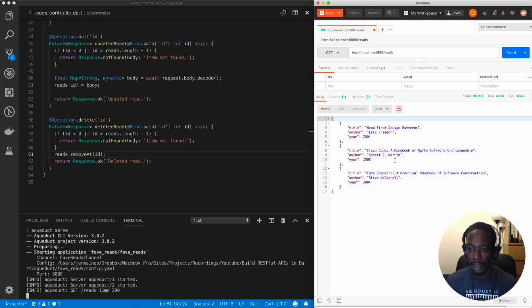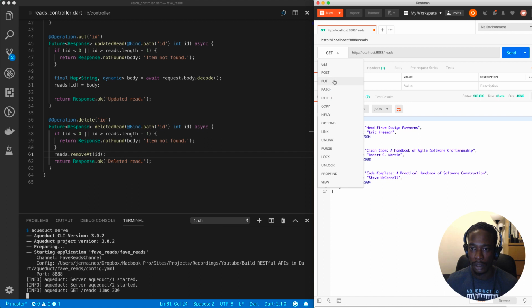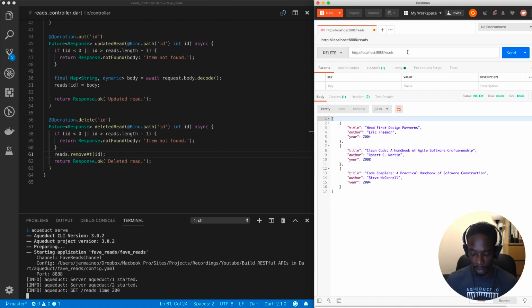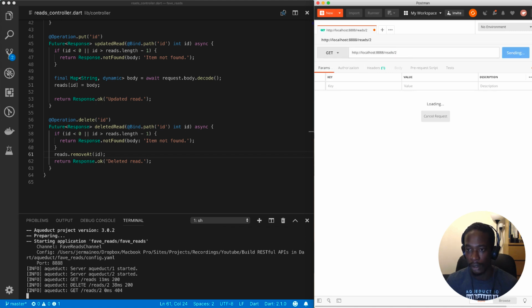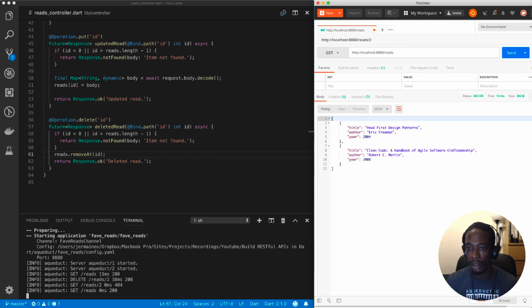So by doing a GET, we got 3 items, and if I do a DELETE, let's delete the last item, we got deleted read. So if we do a GET to here, yeah, it should say item not found because we deleted it, which means there are now 2 items in our list.